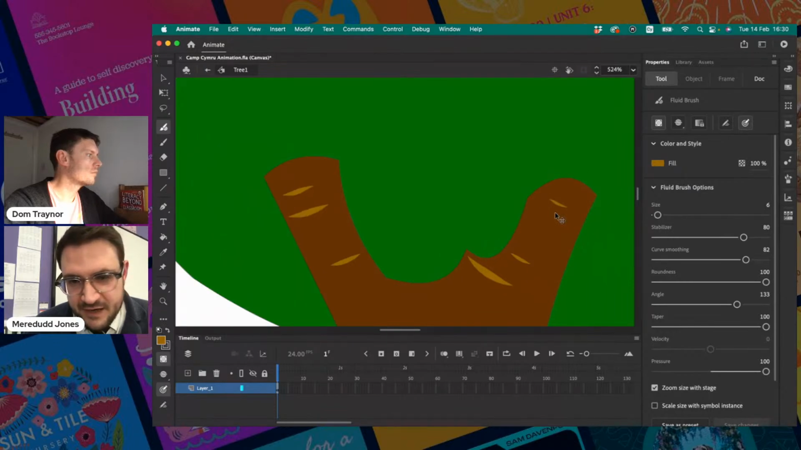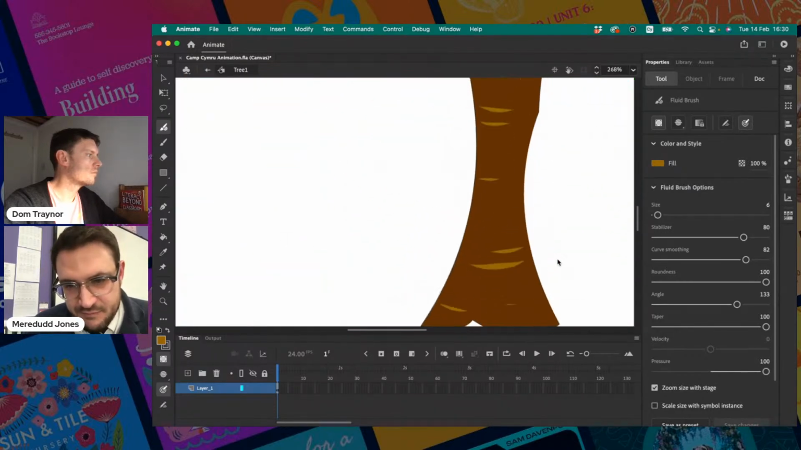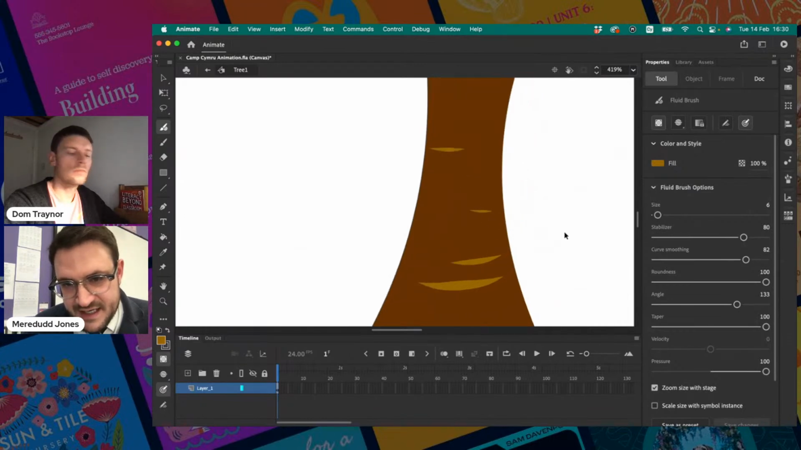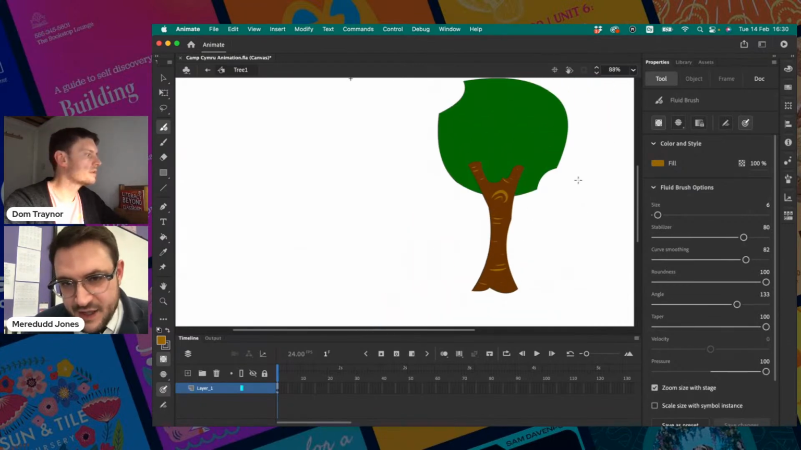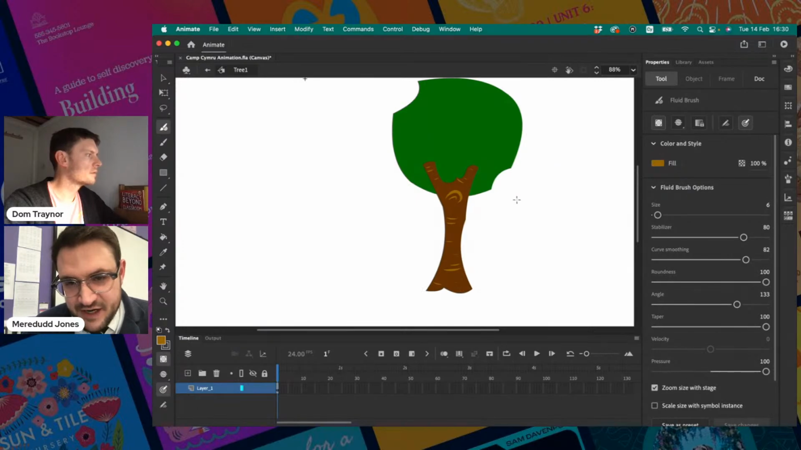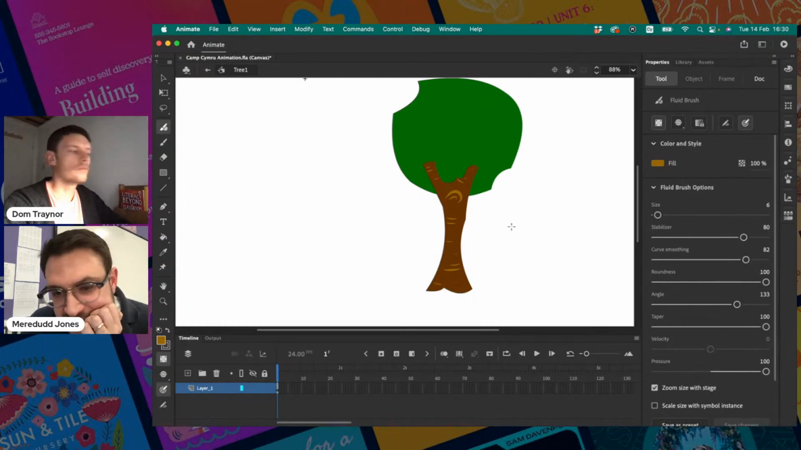And of all the things we're doing, putting some stripes on a tree trunk isn't the hardest, is it? But I think it has a real effect on that. There you go, yeah. Nice.